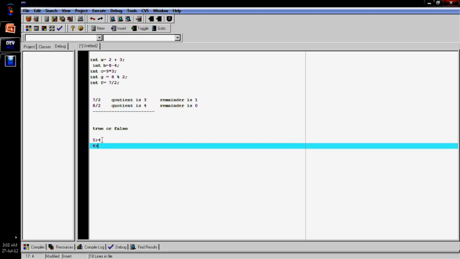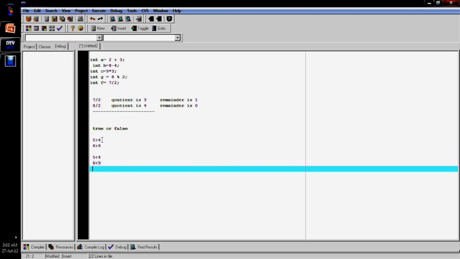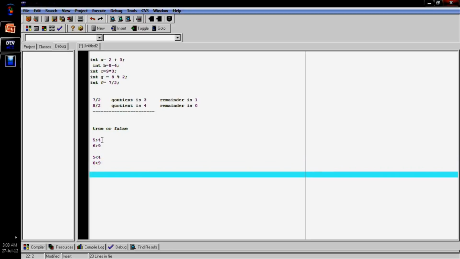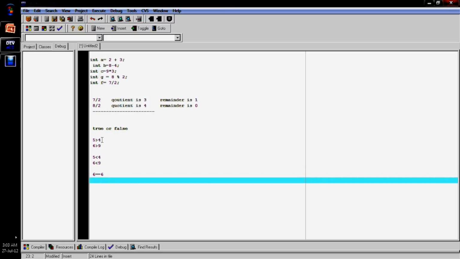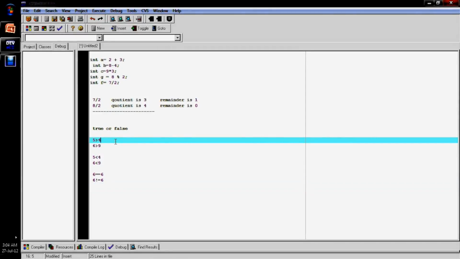Okay, 5 greater than 4, 6 greater than 9, 5 less than 4, 6 less than 9, 6 equal to 6. Okay, these are the logical operators.